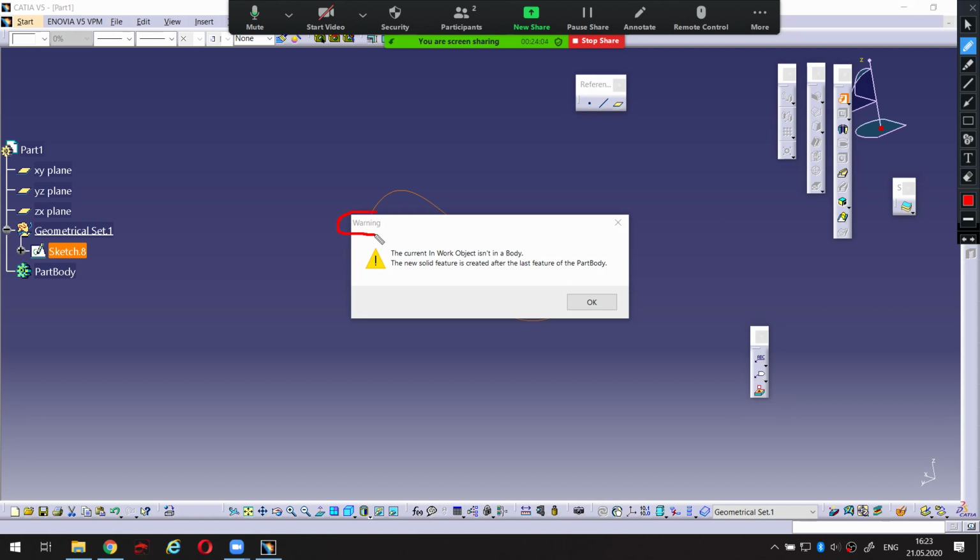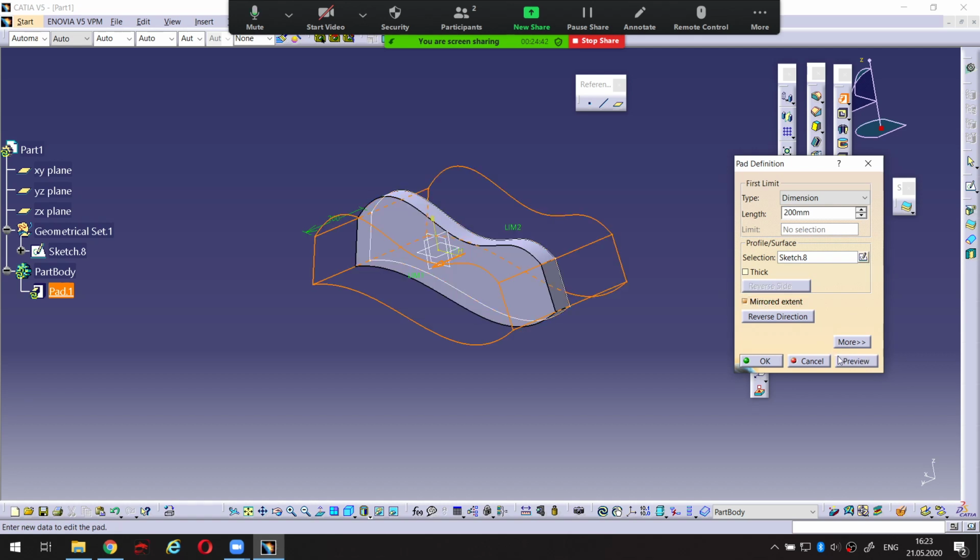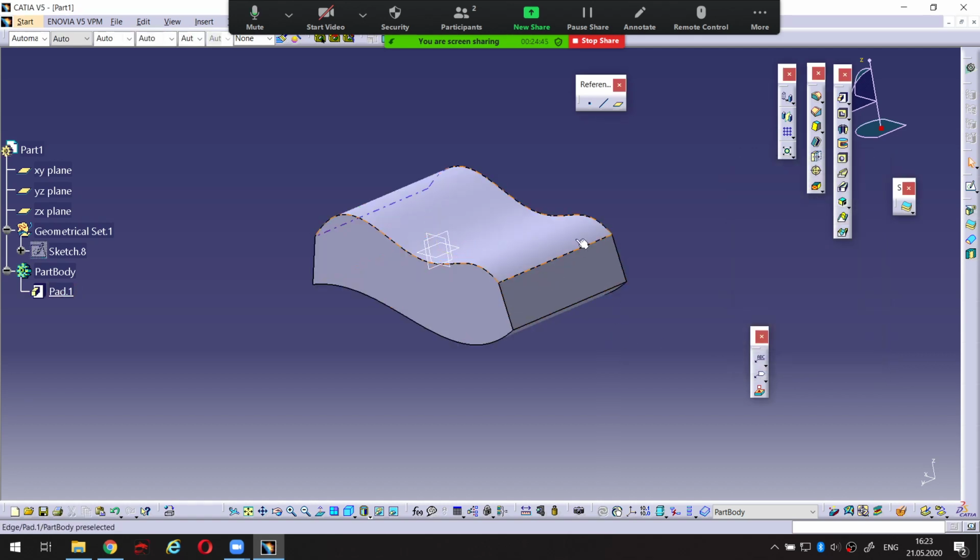Once again, this warning message says that I want to create a pad which is part body or solid body inside of geometrical set, and it is impossible, and the software will create it automatically inside part body. Okay, I just click on OK. That's normal. That's okay for me. And so the length I define maybe 50 millimeters or even more, 200 millimeters, and I create mirrored extend surfaces like pad, just like this.